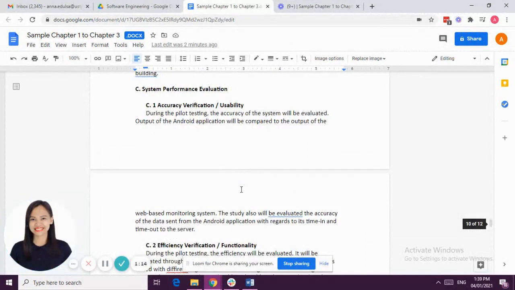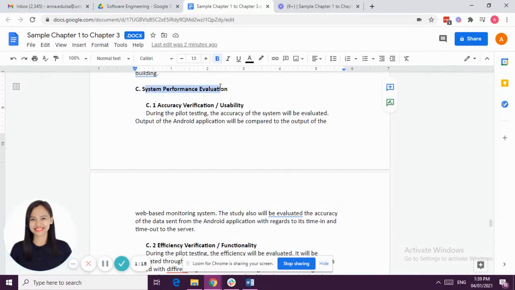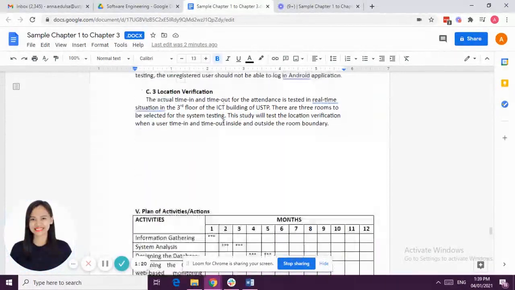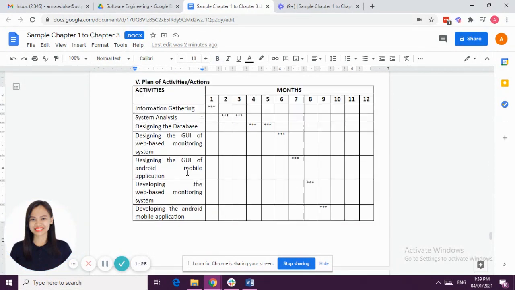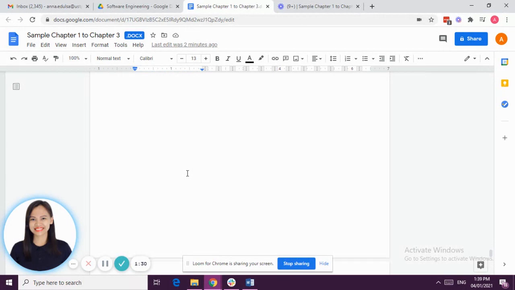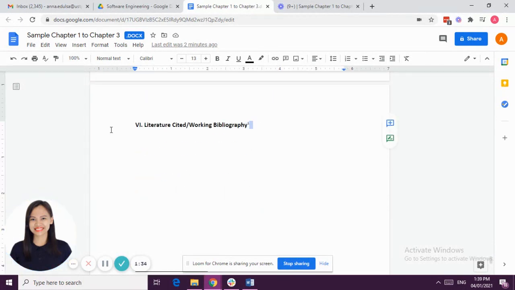Of course you're also going to add how you are going to evaluate your system. And then you're going to add a Gantt chart of activities, or a plan of activities in action. So basically your Gantt chart. And then lastly would be your references, or your working bibliography. So that's it for Chapter 3.